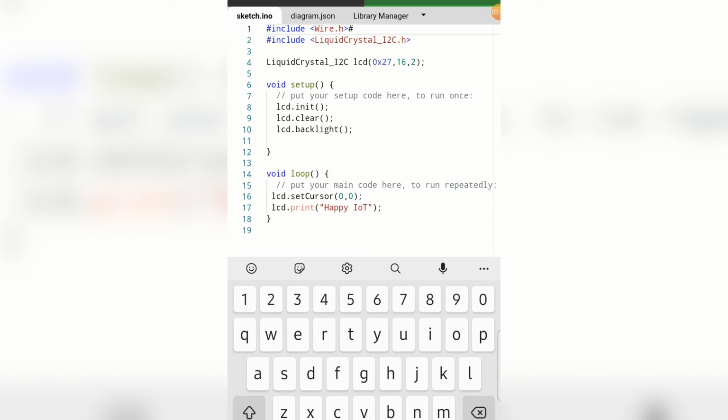Next, while loop. In while loop, I have written lcd.setCursor. Means which line you want to write. lcd.print. We are printing which we want. Now, I will execute my program.